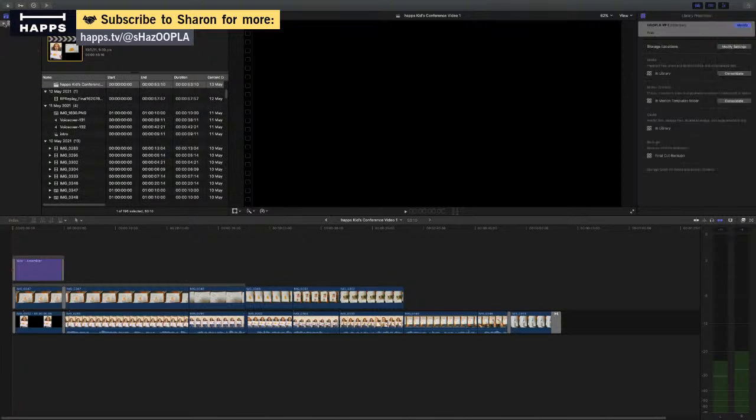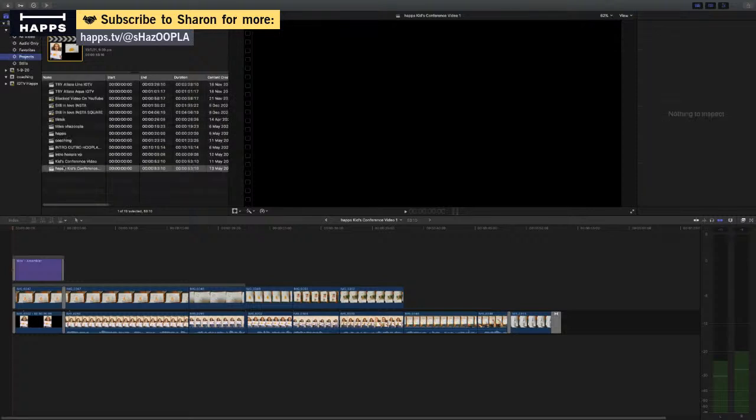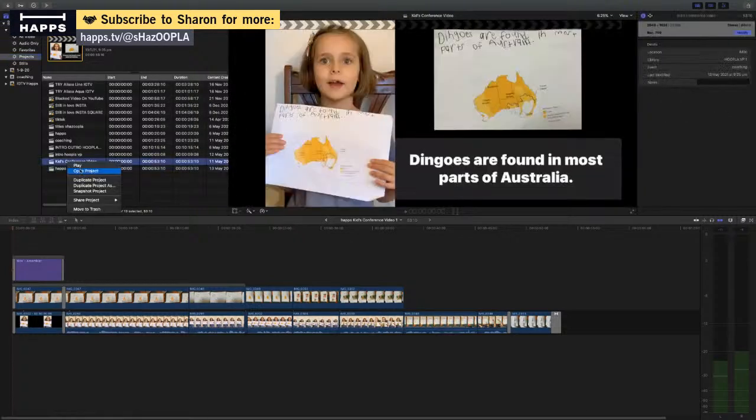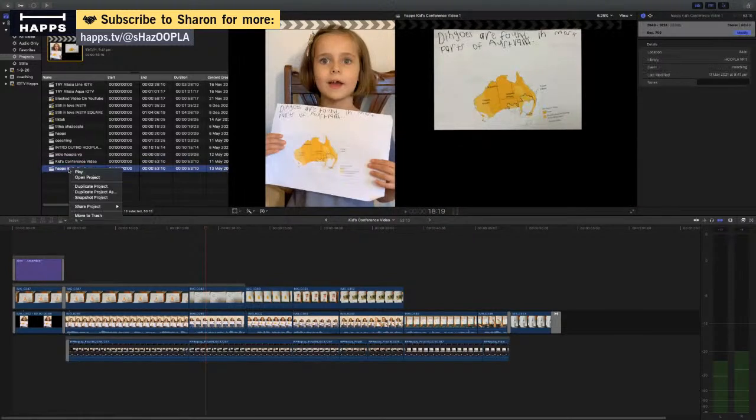For those of you who are new to Final Cut Pro, this is your library. Then you've got your Smart Collections and then your projects. These are your projects, and this one I titled HAPS. And by the way, I have permission to use this. This is from a client. Click it once, right-click it, then open the project.